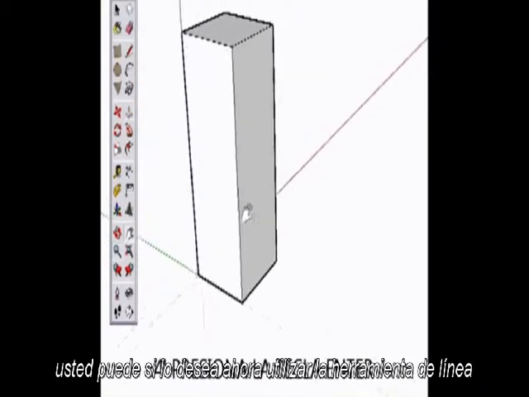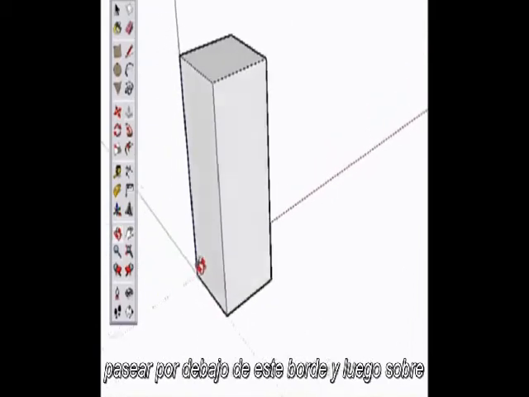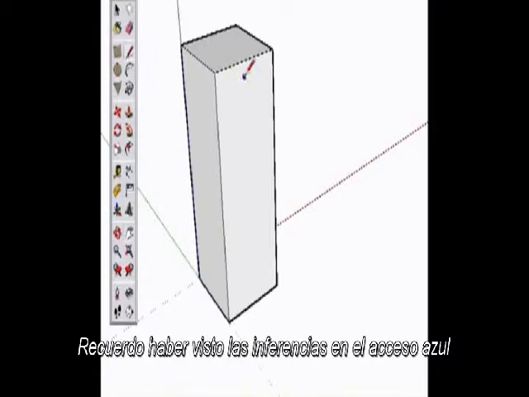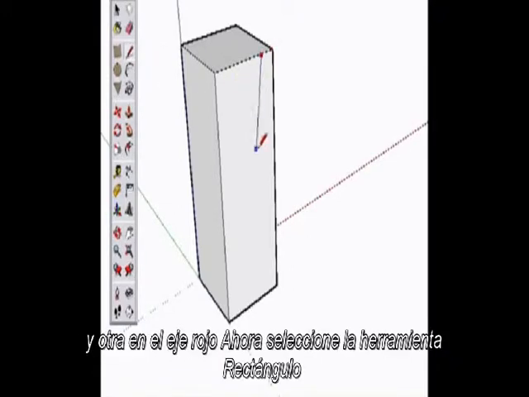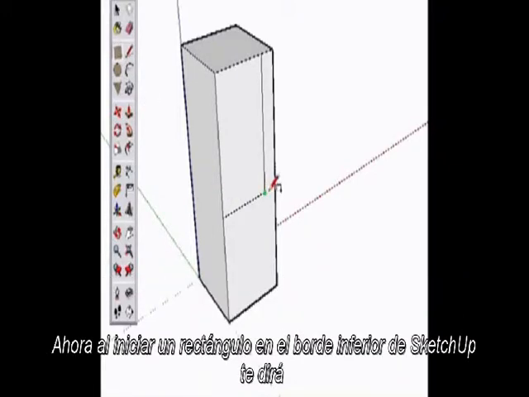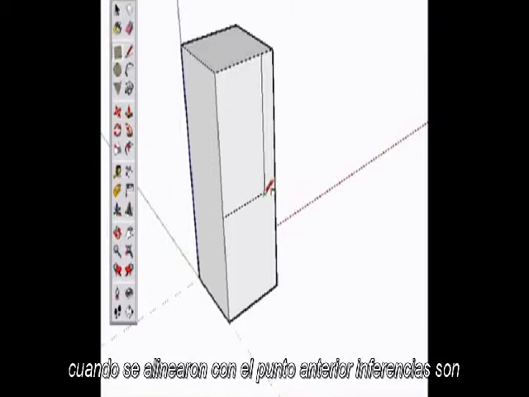Now use the Line tool to draw a line down from this edge, and then over. Remember to watch your inferences, down in the blue axis and over in the red axis. Now select the Rectangle tool. But before drawing a rectangle, hover for 2 seconds over the point. Now when you start a rectangle on the lower edge, SketchUp will tell you when you're lined up with the point above. Inferences are great.